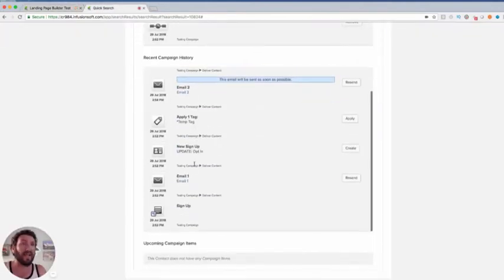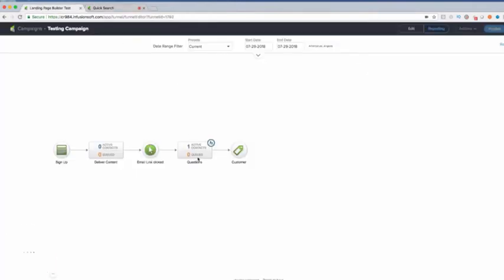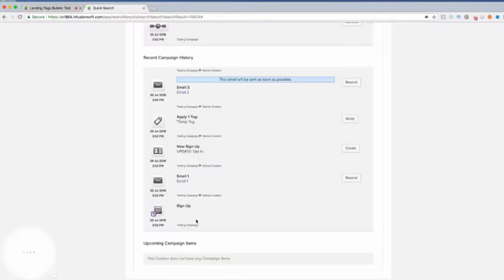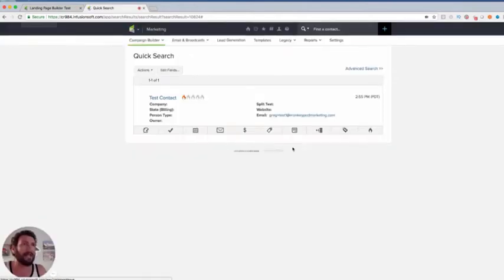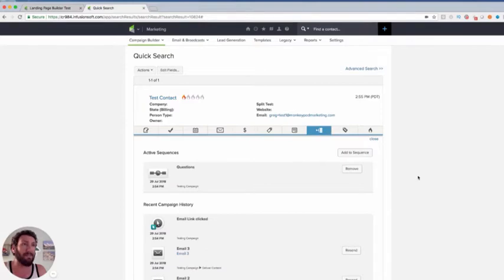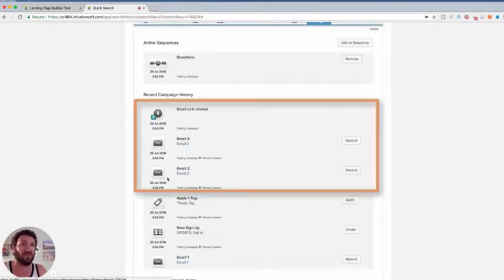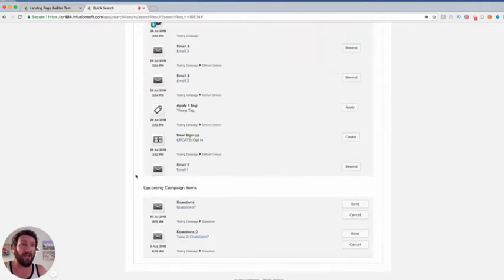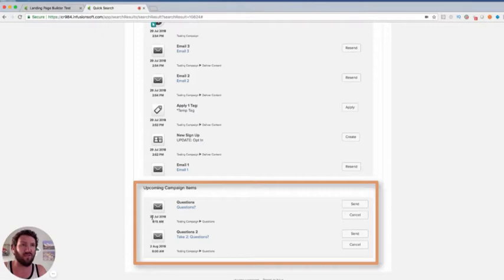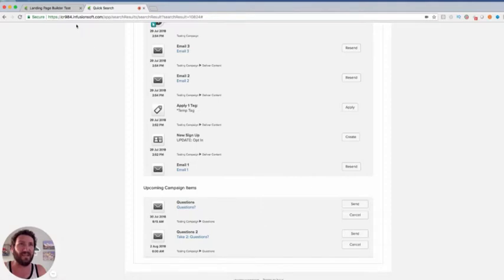So back over on this page, what we want to do is make sure that the appropriate steps for the questions sequence have been scheduled as well. So let's go ahead and refresh this. And on the contacts campaigns tab, we should see, in the recent history, those emails were sent. We processed those manually. I did click that link. And then now we have questions scheduled for tomorrow at 8:15 a.m. And then a few days later, take 2, the second follow-up in that sequence.